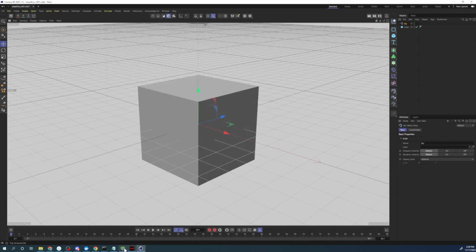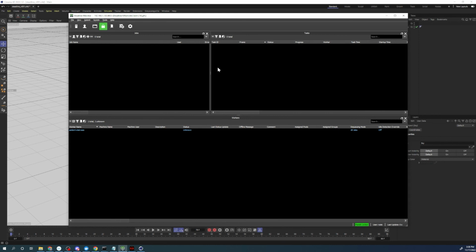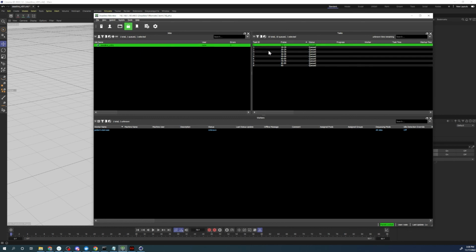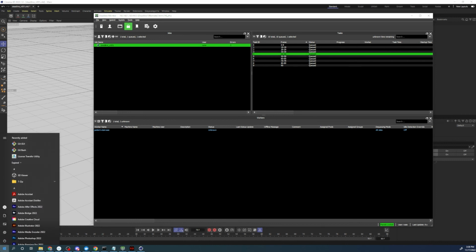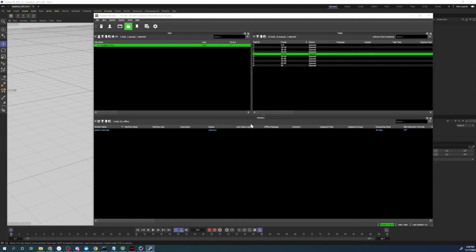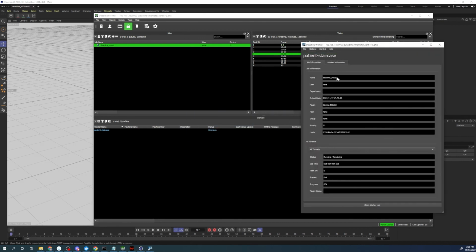All right, so that's submitted. Or it should have. Hello. Hey, there it is. So there you can see everything grouped, frames 0 through 90. However, nothing's rendering because you need to actually have the Deadline worker running. All right, so that's running. It pulled up the job.